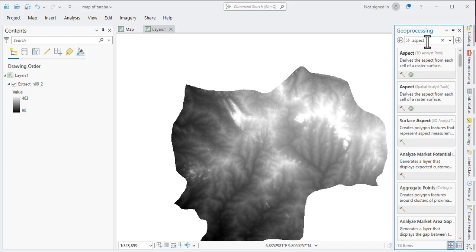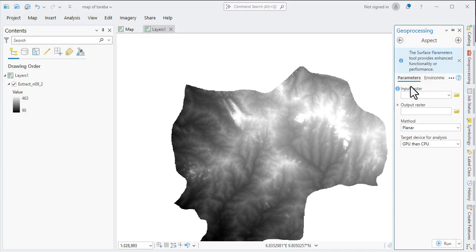We just search for aspect, and then we use the Spatial Analyst tool and click on OK. Once we click on it, we need to bring in the raster, which is our Chanchanga local government, and then we leave it like this because it's already currently at our Taraba state. So everything is in the folder.